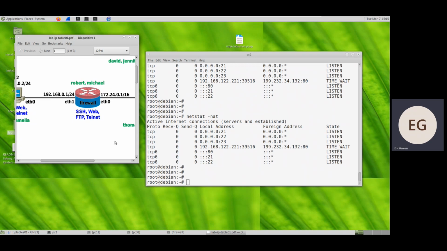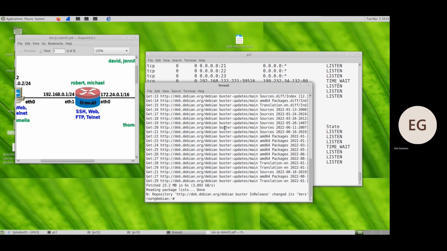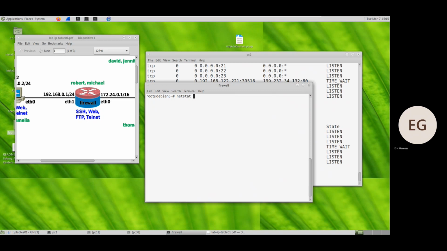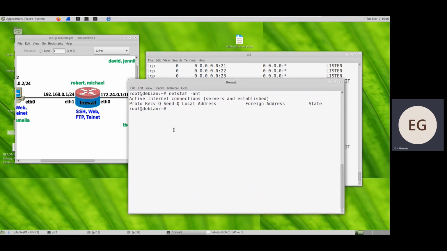Okay, I need to do the same thing in the firewall. So let me install all the services that we need in the firewall. So I'm going to do an apt-get install. Oh, before I do that, let's verify the ports that are open. There are no ports open for TCP, as you can see. Let me increase the font. Now let's start installing all we need in the firewall.